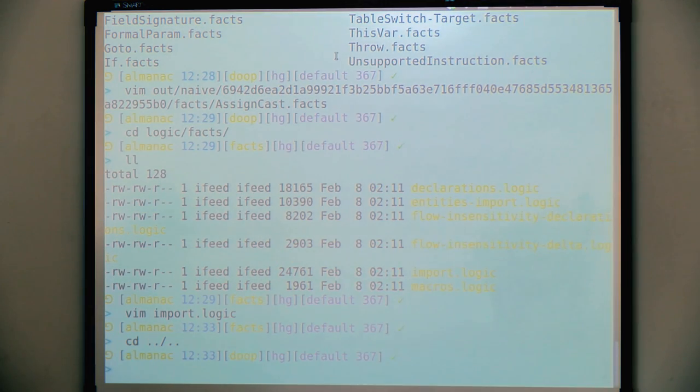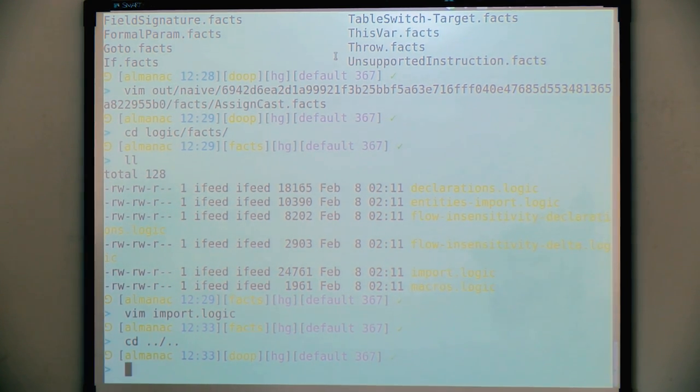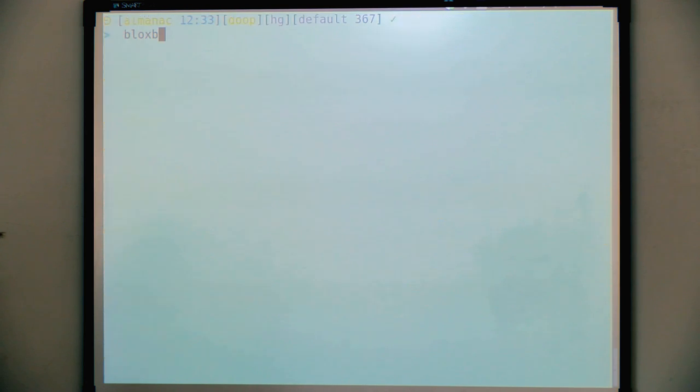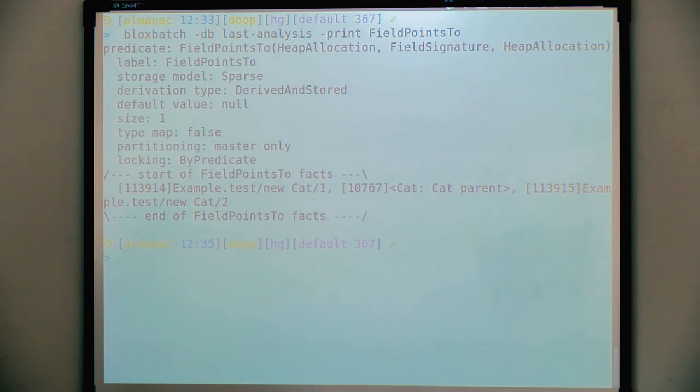So yesterday we left where we had run successfully an analysis, the naive analysis, and we had the database ready. And okay, you have the database with your results. The first thing that you might be interested to do is just print the tables. We saw an example yesterday with a -print flag. I can do it again just to refresh that. Okay, we see here that the field points to relation has only one entry.